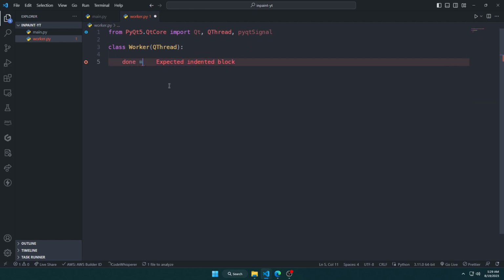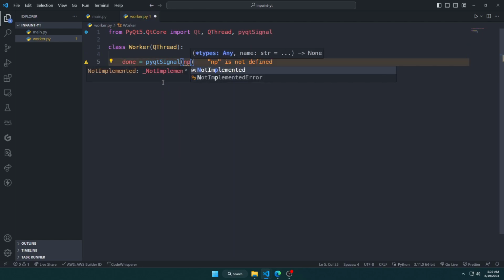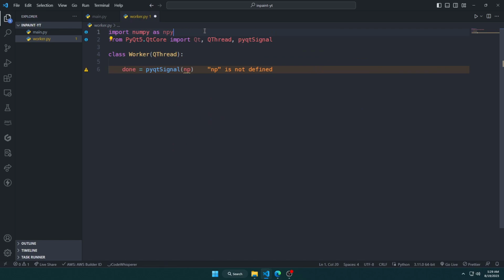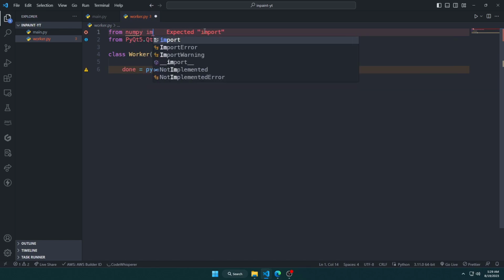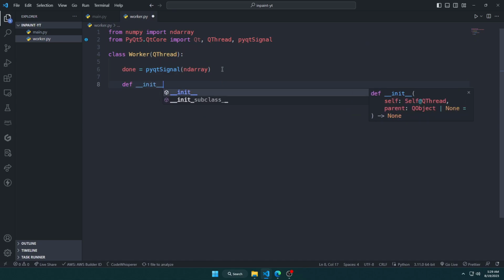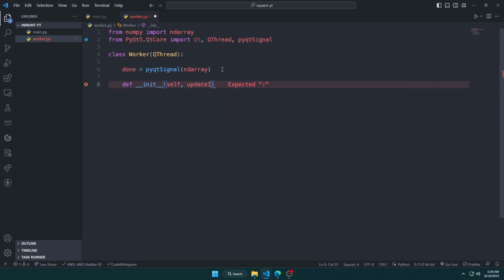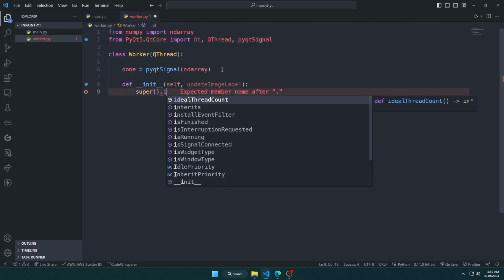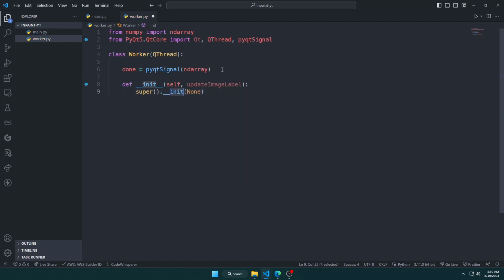This is a signal which we will emit after the image is processed. We can listen to this in our main thread window class and set and update our image. It returns an ndarray, which is a type from NumPy, as OpenCV returns one. In here we don't actually need to take a reference to the update image label method, as we call it in the main class. I had it in my previous code, you can remove it.